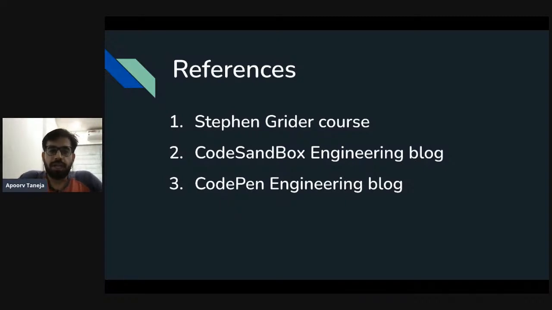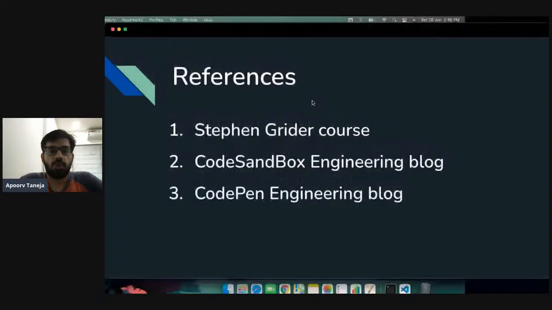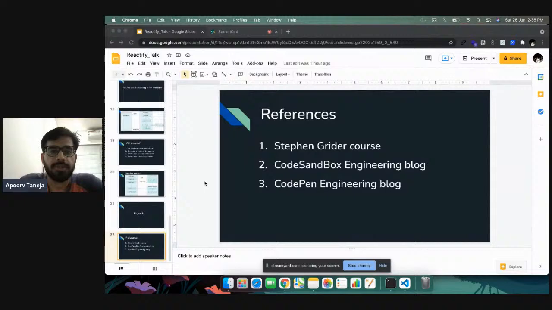I'm currently building an online code editor and I'm referring to different sources out there. These three top sources helped me a lot in building a code editor, and I'm still building it. So you can refer to these three sources and learn a lot from them. So that's all for this talk. I hope you really liked it. Thank you.